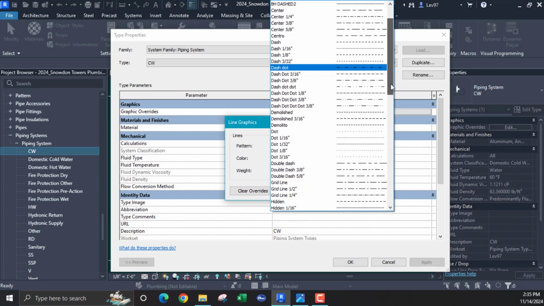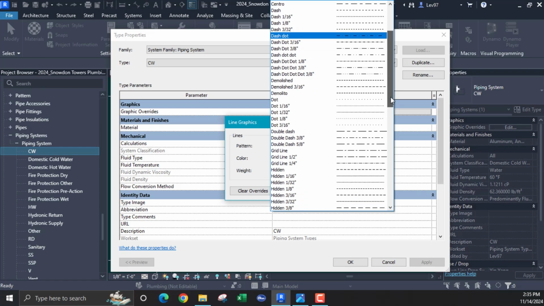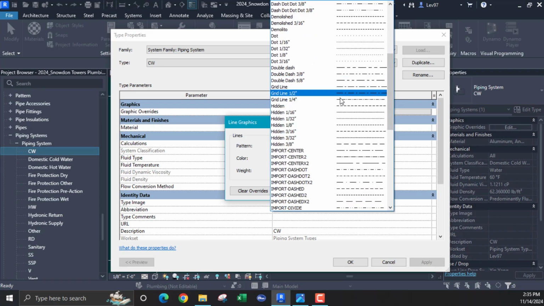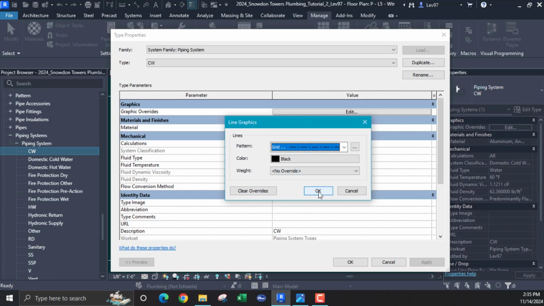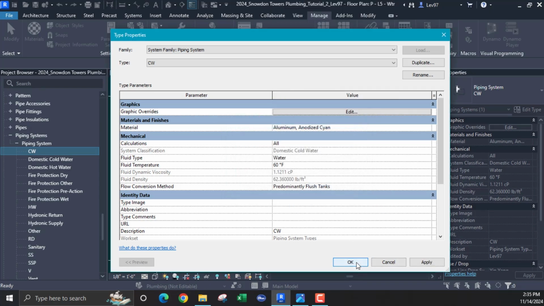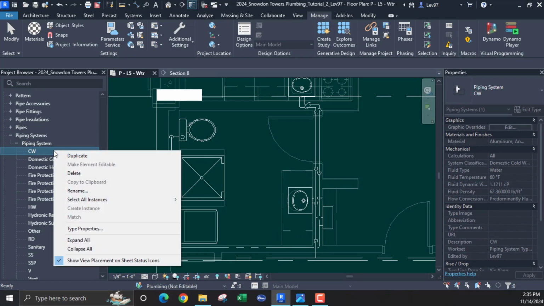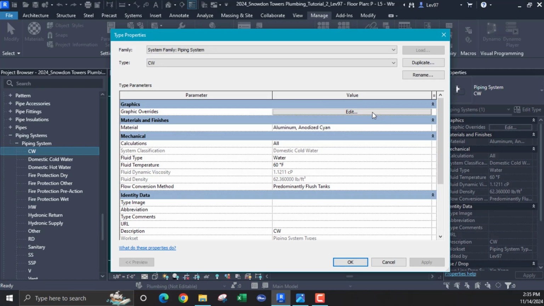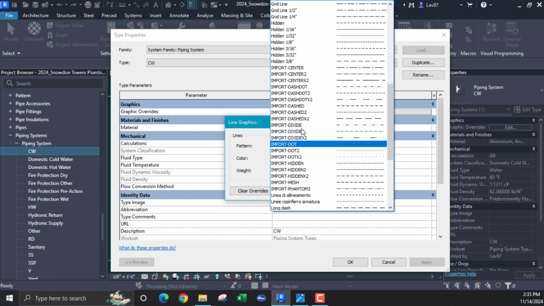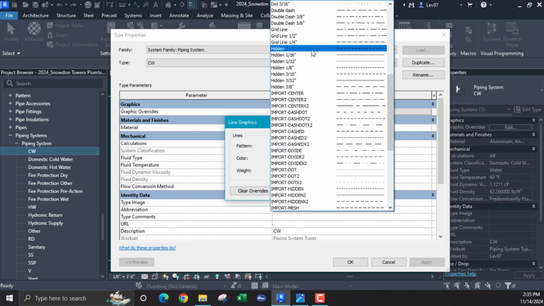I think there's some imports down here. There's a grid line. Let's try a grid line and see what happens. Yeah, nothing's going on. Let's go back. That was the grid line.